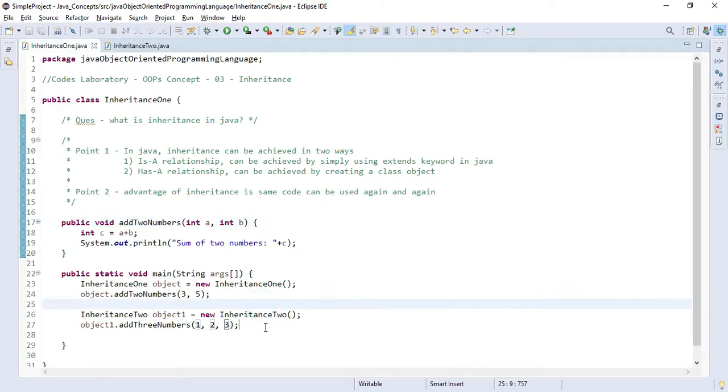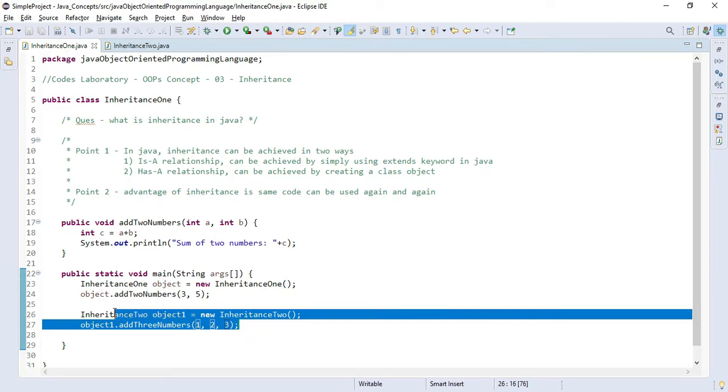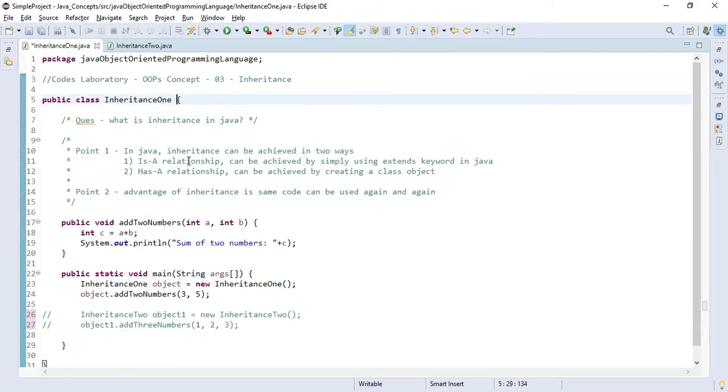But now I do not want to create an object of this class. I simply want to use that particular method. So for that we have another technique, as it is written here, is a relationship. In that we can use the extends keyword, and after that we will be required to write the class name. If we do that, we'll be able to achieve all the functionality of inheritance 2 class in inheritance 1 class.